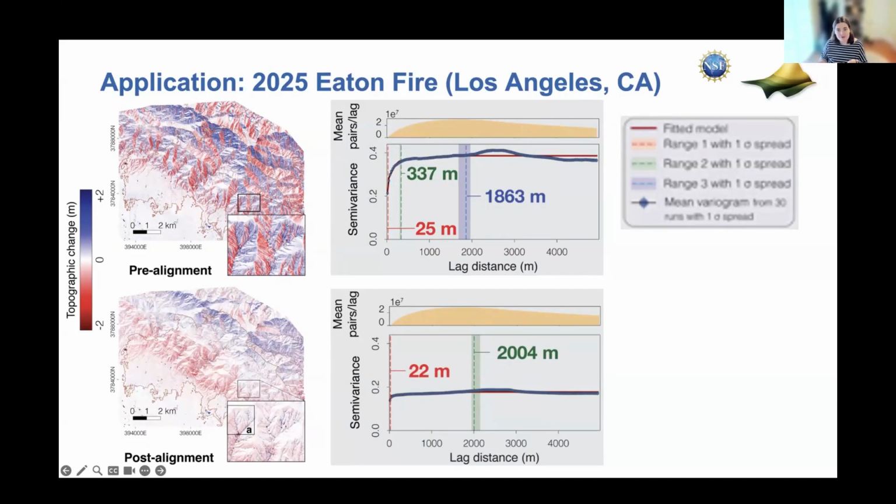So this is the power of the approach. The variogram doesn't just quantify the error, it diagnoses it. By identifying the spatial scale of each of the error components, we can target corrections and verify that they actually worked. So if a component disappears after a correction, we know we addressed the right problem with our correction.